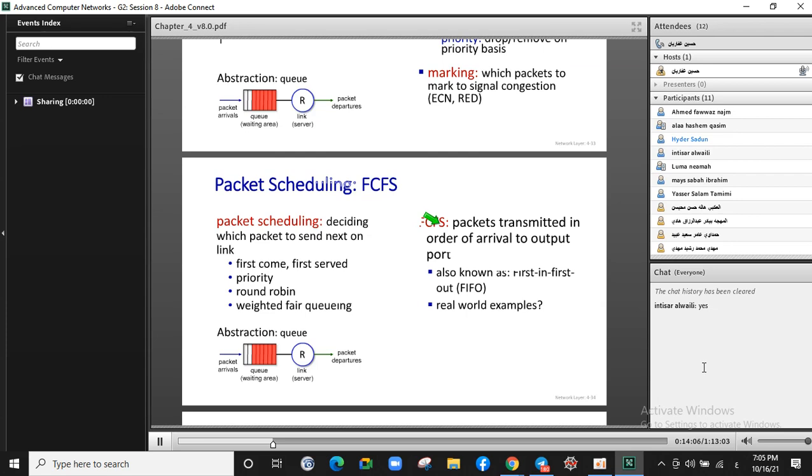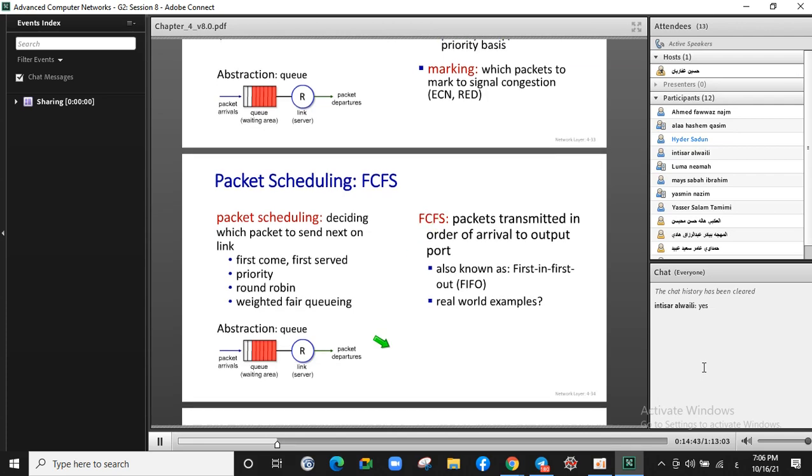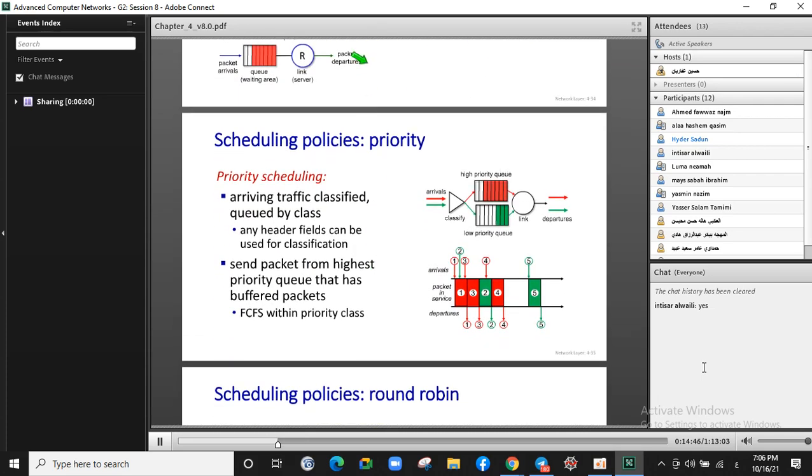For example, if you stand in a queue for a train, for an airplane, for a bus, for voting, wherever, in a bakery, for food, you are served one by one. The people coming right now should stand at the end of the queue, not at the head of the queue. We will serve the head of the queue, and the newly arrived people should stand at the end of the queue. This is first come first serve.